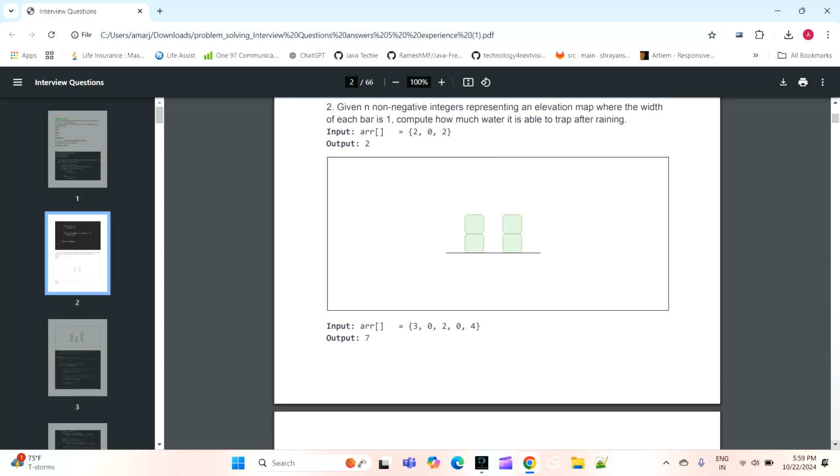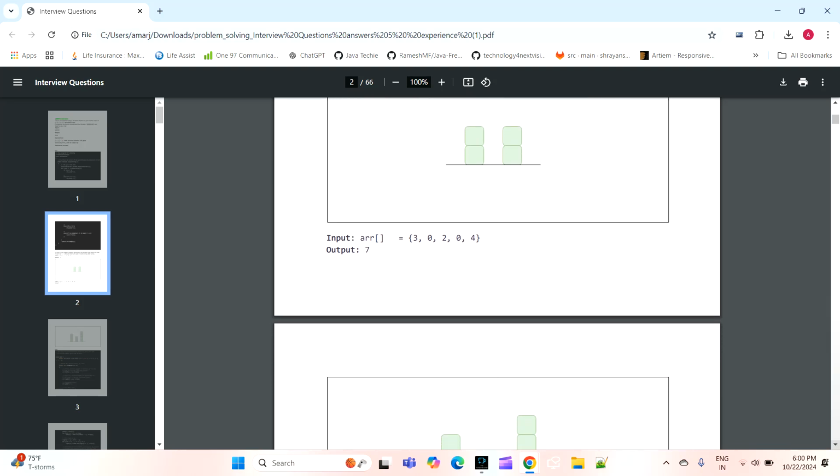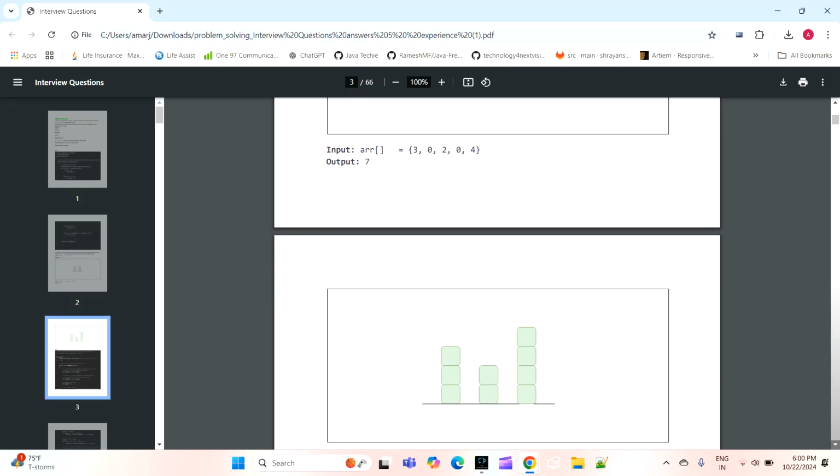given n non-negative integers representing an elevation map where the width of each bar is 1, compute how much water is able to be trapped after raining. So this is the scenario with the logical question they have given here. They have given some input as an array, and the output should be 2. Another example input array is also given, and the output should be 4. So how will this happen?